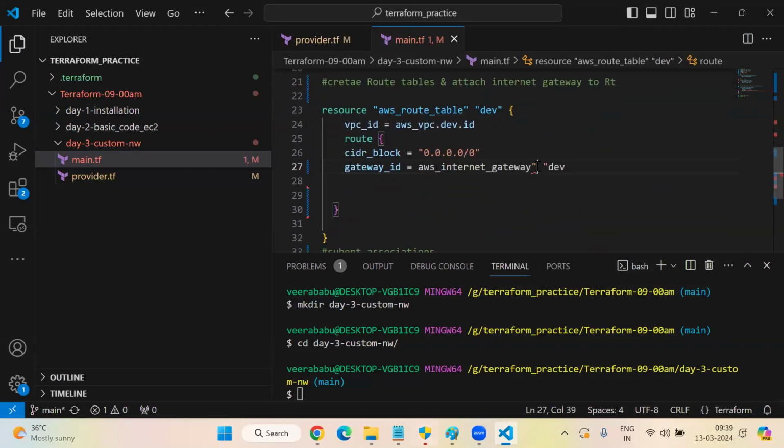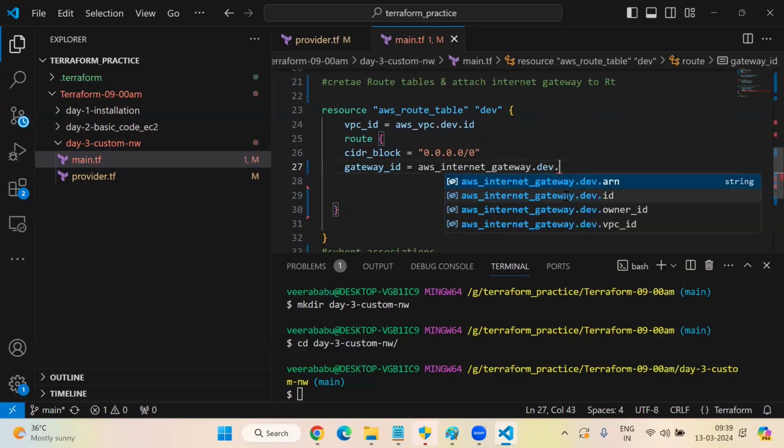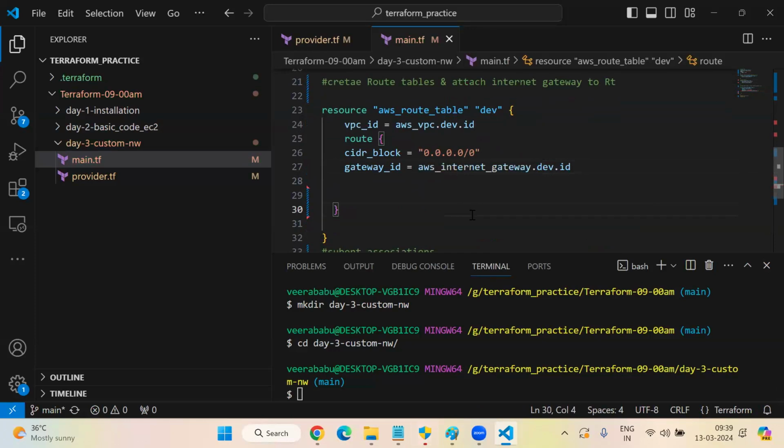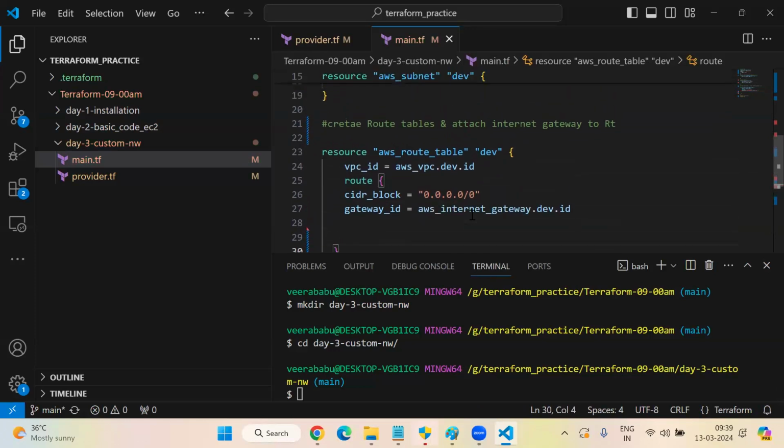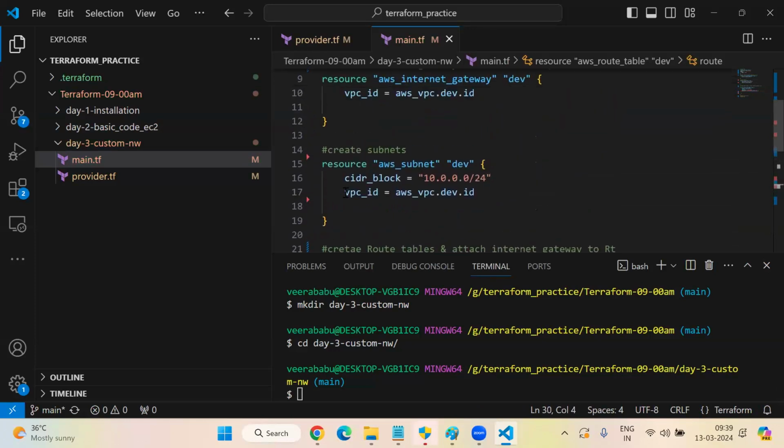Just remove these quotes. Dot ID. Is this clear? So far we have attached the VPC ID for the subnet, route table and all.